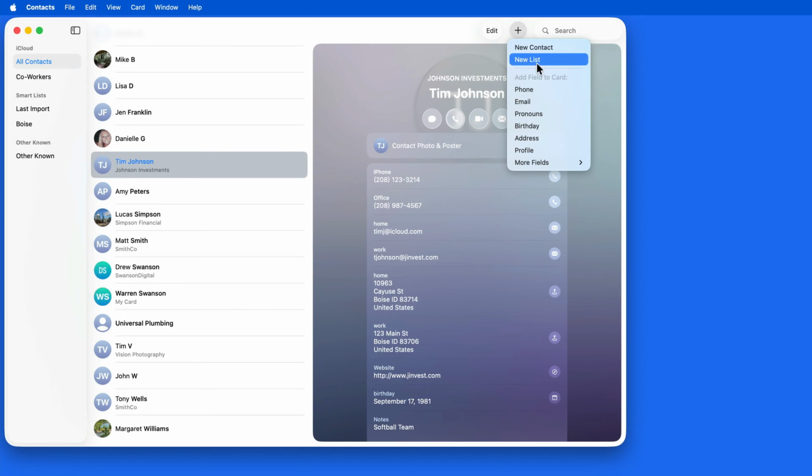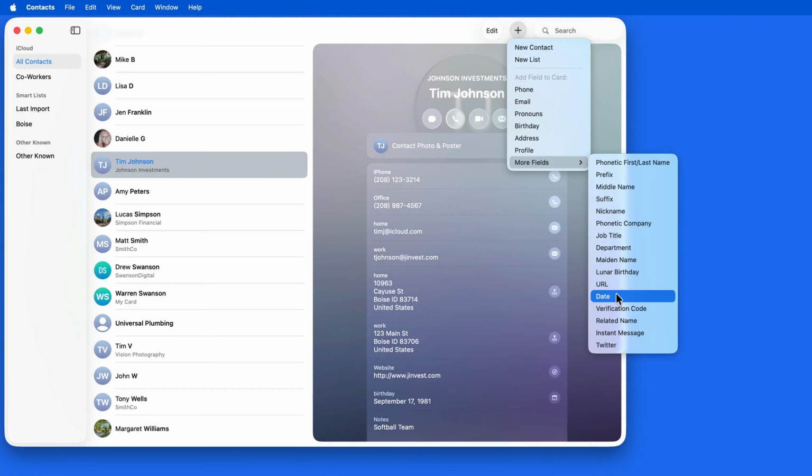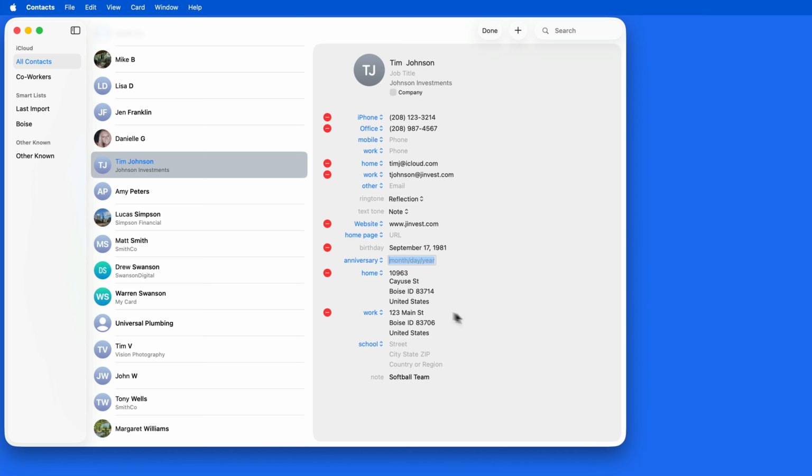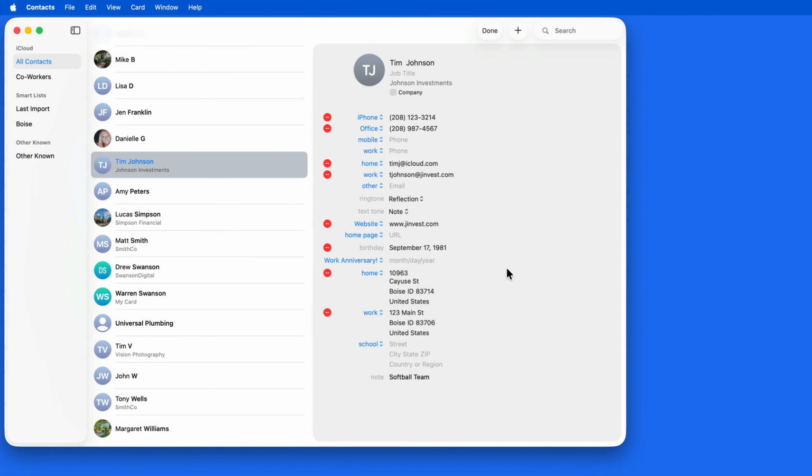Click the Add button, and we can choose a field to add to the card. This can include things like a middle name, nickname, social media handle, or another important date such as an anniversary. With all the available fields and the ability to customize their names, you can enter just about any bit of information you want for a certain contact or contacts.